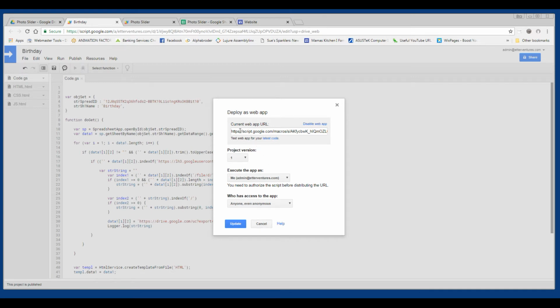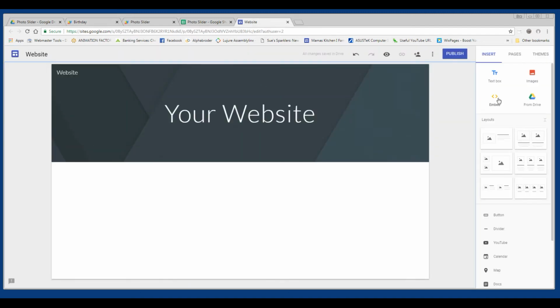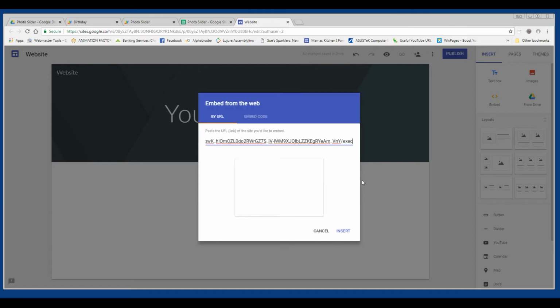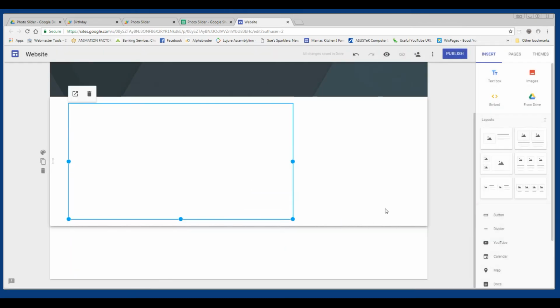To do that, I can use this script URL, and by activating that cell and hitting Control A, I can highlight the whole thing with Control C. I copy that script URL. On my website, I go into Embed, and I'm going to use Control V to paste that URL, and then hit Insert.